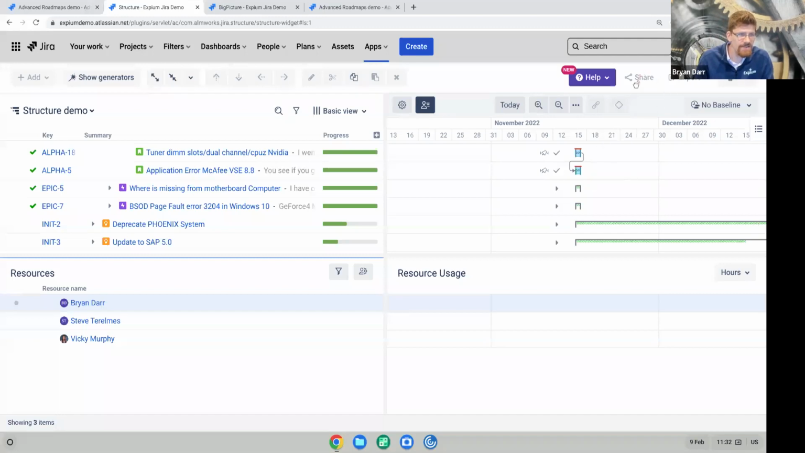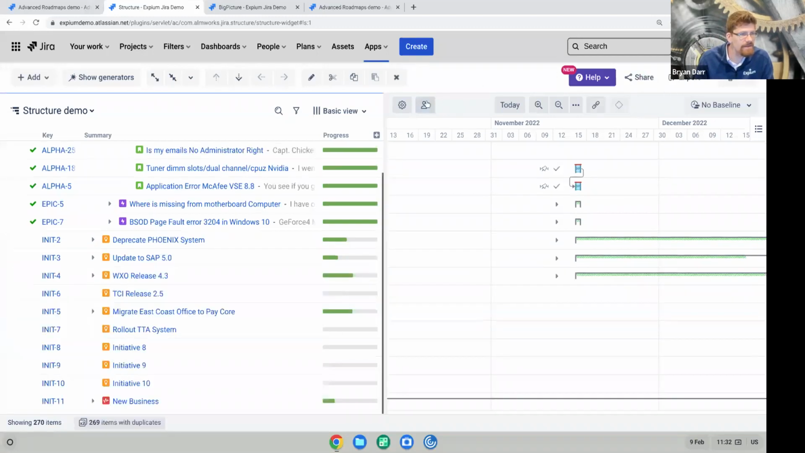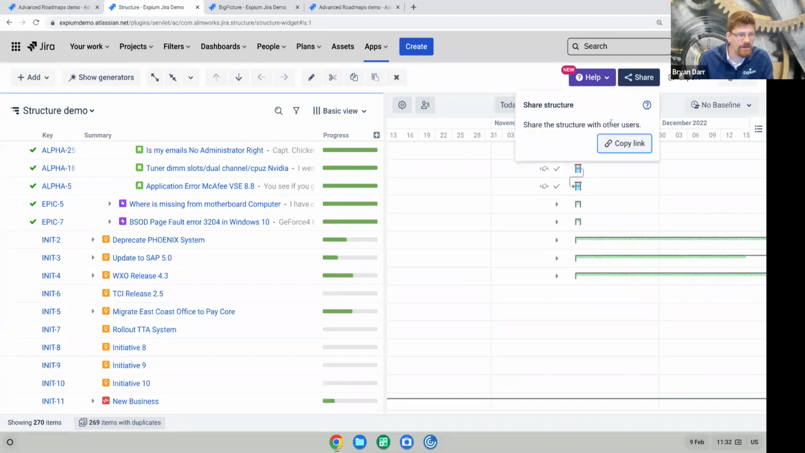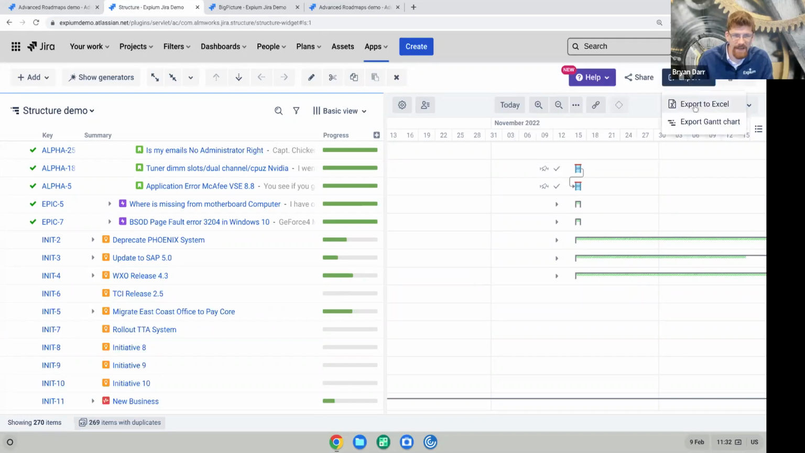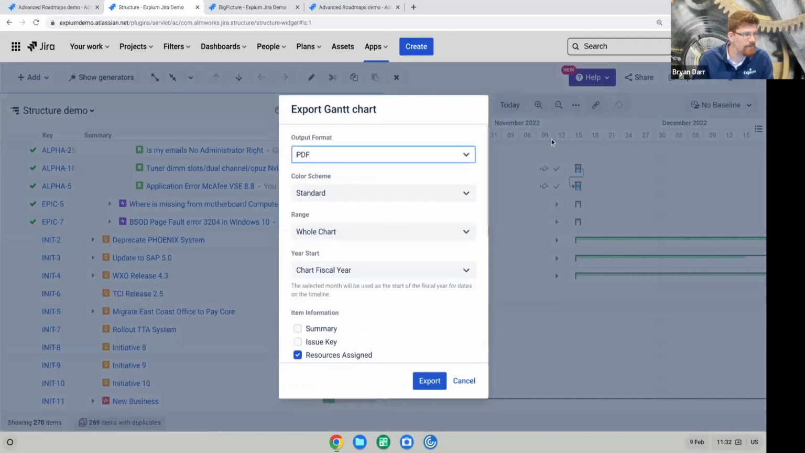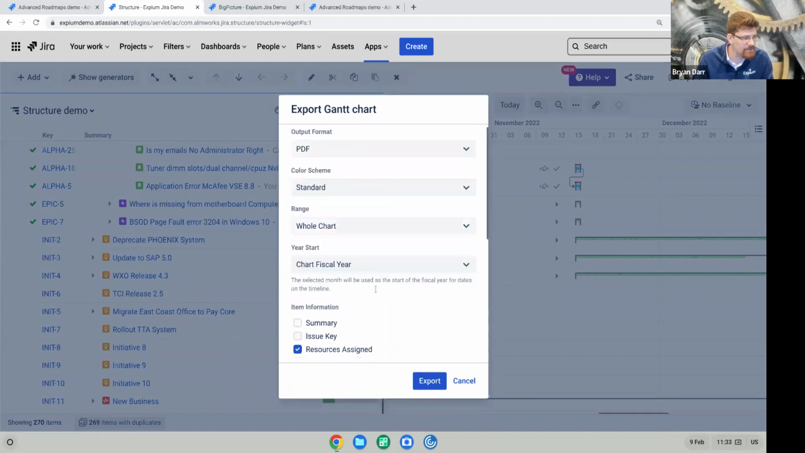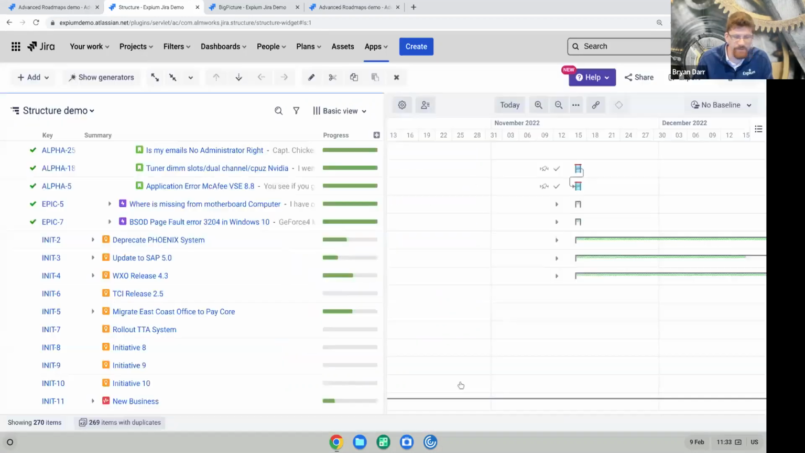Lastly, sharing visualizations. Oh, why is that looking strange? There we go. We can share this. We can share the structure with other users and copy a link. We can also export to Excel, or we can export a PDF or an SVG of the Gantt chart natively. We can also choose a range of the Gantt chart to export. Also, very, very importantly, you can also drop this into a Jira dashboard or Confluence. So again, very, very, very powerful sharing capabilities.